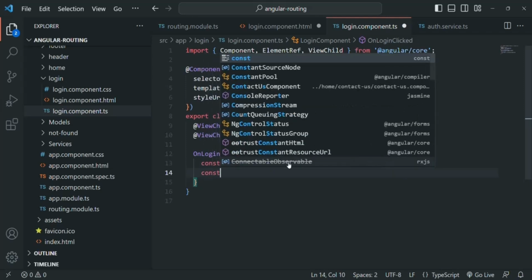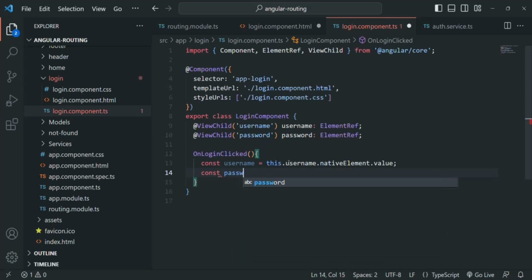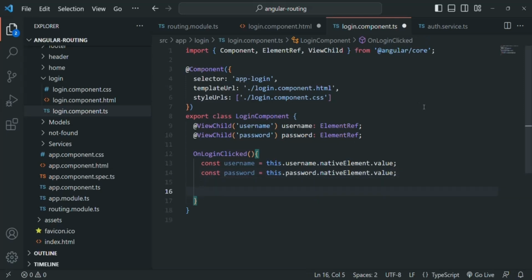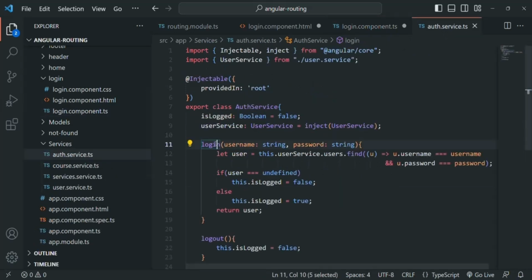In the same way, let's create a password variable, and to get the password, again we can say this.password. So this password is this property. On that, we are going to use the nativeElement property, and from there we are going to get the value which the user has entered in the password field. And with this, all we are going to do is call the login method of this auth service.